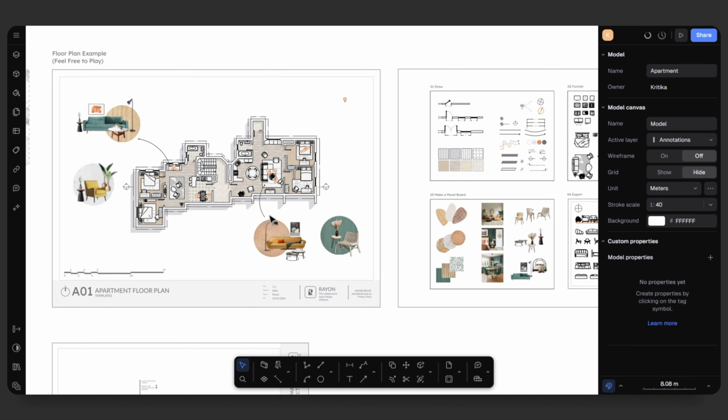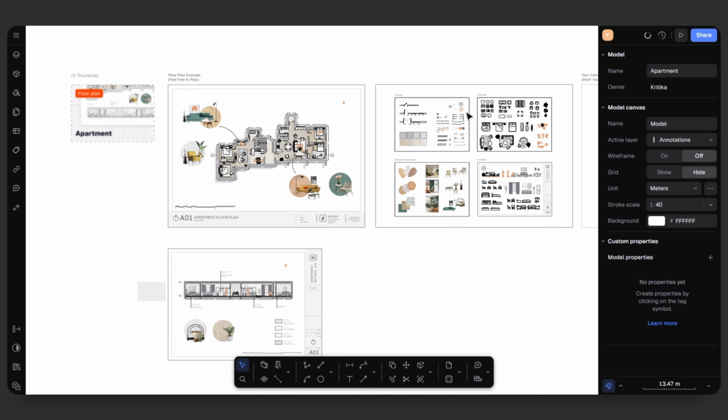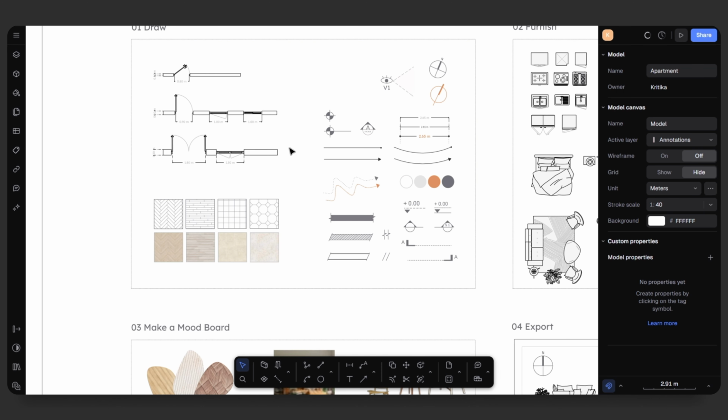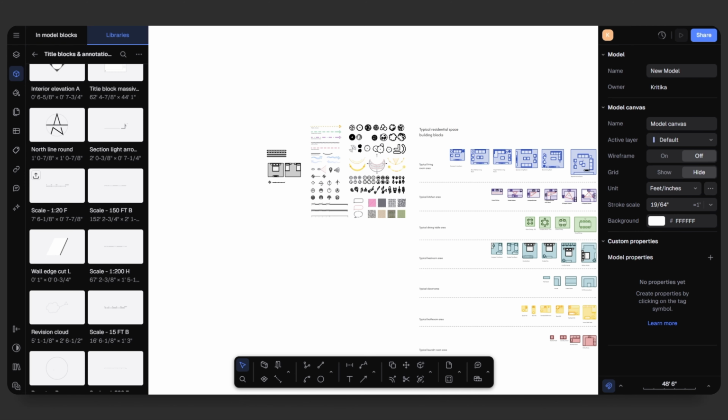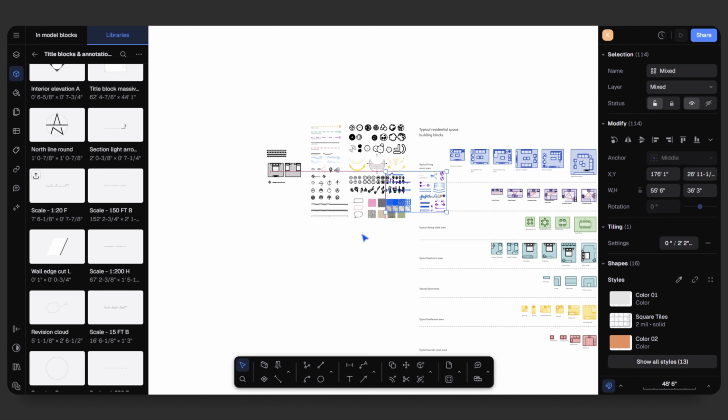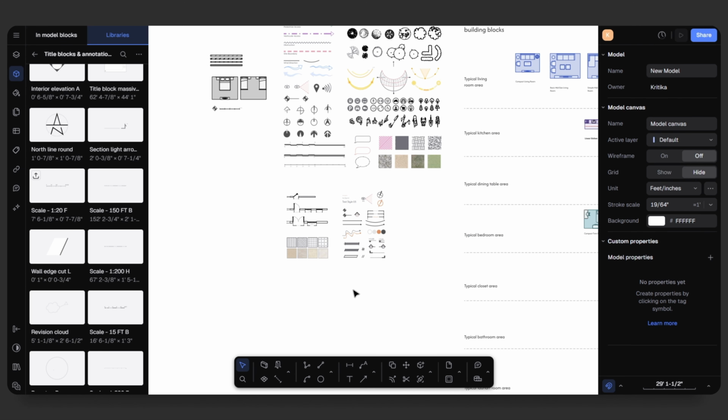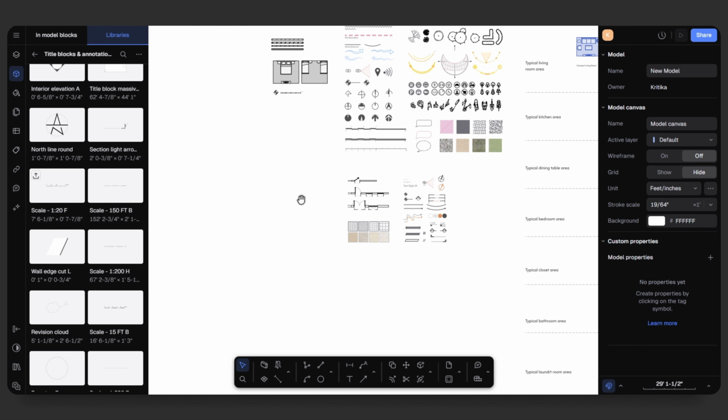Next, here is an existing project in Rayon.design. I really like the styles used here. The walls, colors, stroke, dimension, everything. So I will select the elements I like, right click, copy as export, go back to my main template and paste them. Now, let me show you how to use these styles.